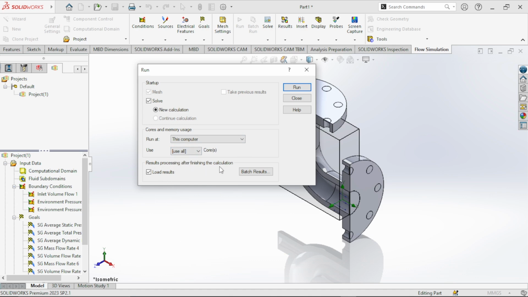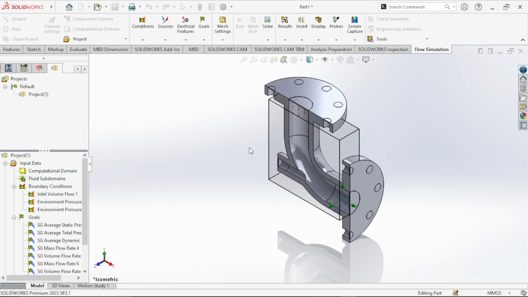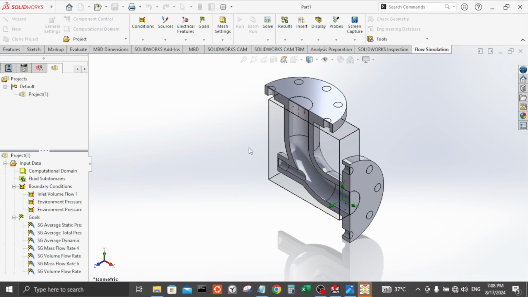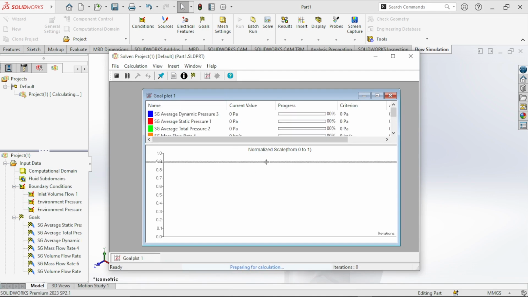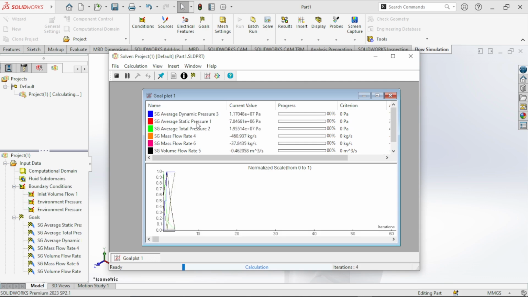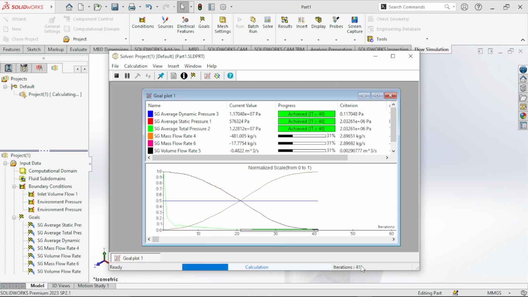So the result processing after finishing the calculation. Here we can load the results after doing so. I'm gonna click on this option. We have to click on this one if it wasn't checked. I'm gonna click on Run. Now the flow simulation will start, and we have this window. Now we can see some notes here, and those are the goals that we have set earlier, and we can see their progress displayed here, and here we have the calculation, and we can see the iterations.